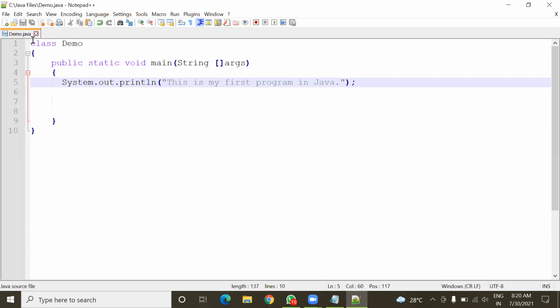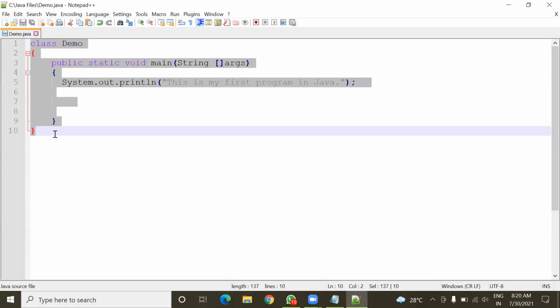Now tell me, these instructions are in which language? Means in high level language or low level language? Do you know? Sir, low level language. What about others?